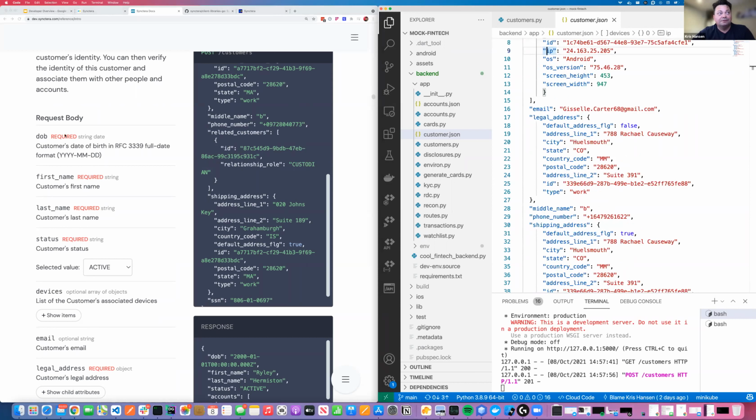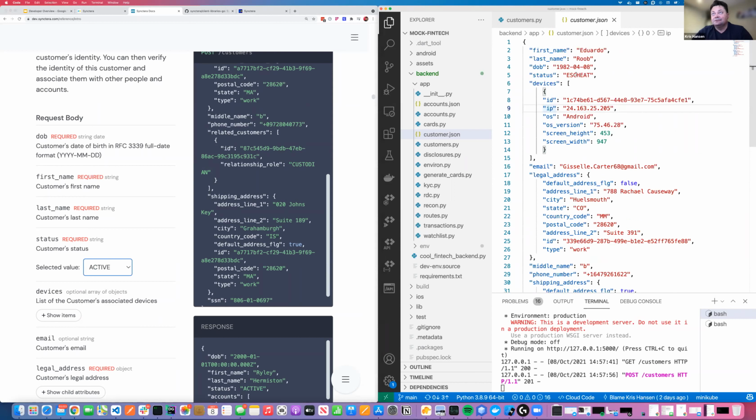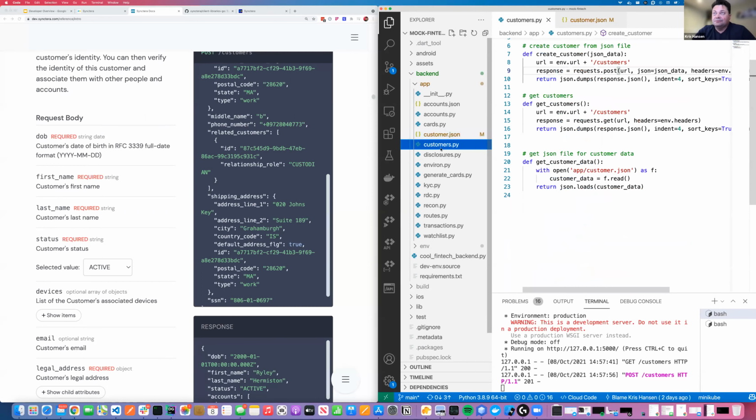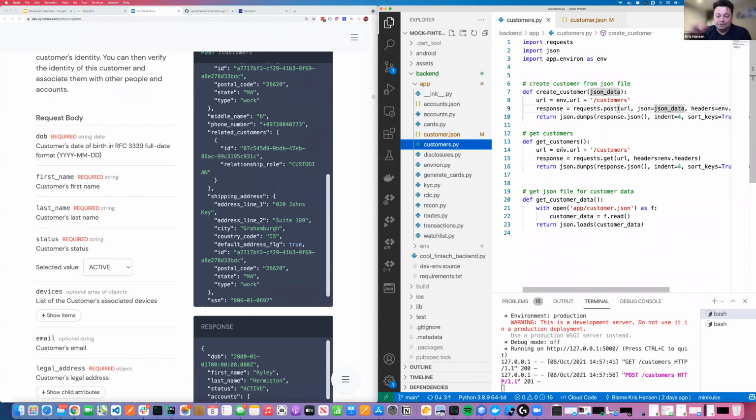So first name is required, date of birth is required, last name is required, status is required. Well, what are the different status types? Active, frozen, escheat, deceased, sanctioned, dormant, denied. Active sounds good. I'm gonna change this to active. Doesn't really matter. I can create the customer in pretty much any format, any status. Let's set this to active. But yeah, so these customer functions are just basically wrapping requests, just to make it a little bit easier.